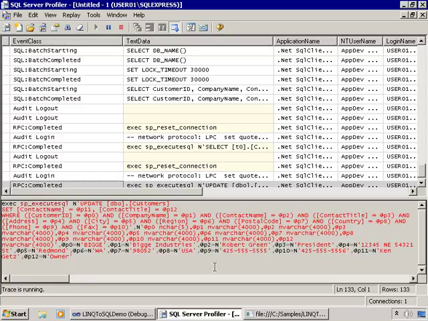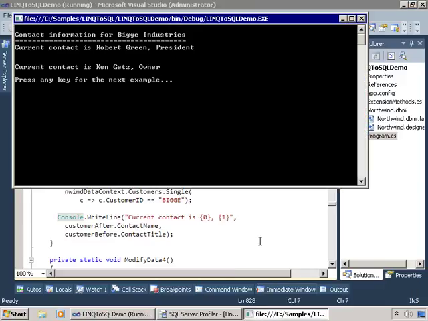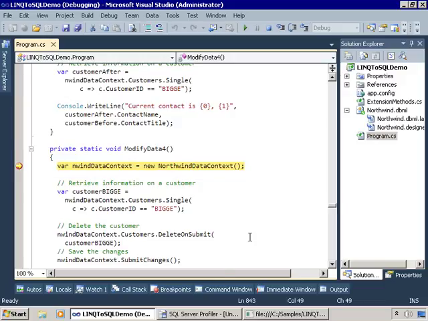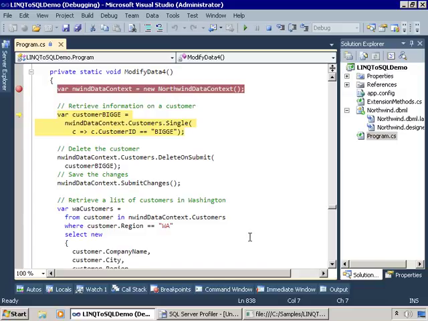If we look in the SQL Server Profiler, there's an update statement. So set contact name equals Ken Gets, which is this parameter P11, and contact title equals P12, which is Owner. Then we'll requery the database, bring back the information on that customer, and display that the current contact has now been changed. And then finally, to complete the cycle, let's delete the customer.